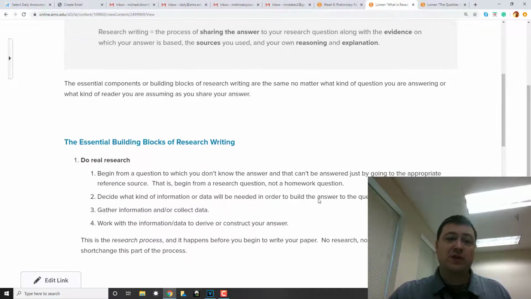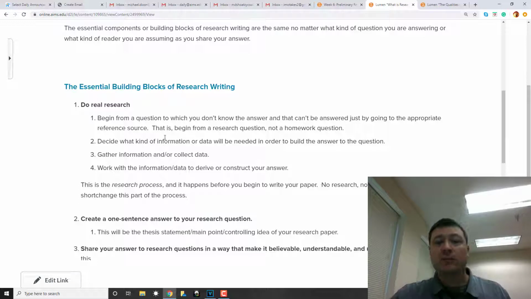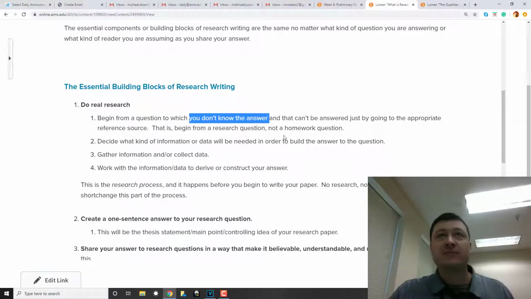So there are some essential building blocks of research writing. One, you want to do the real research, right? Begin from a question to which you don't know the answer. That's important in this process, right? Because if you already have a question where you may already have a bias, that's why it's better when you don't have an answer. It's something you genuinely want to learn more about, maybe a question that's puzzled or perplexed you for a long time, where you don't necessarily have any kind of bias. You're like, I just want to learn more about this. What do people think about this? What's already out there about this? And then what conclusions can I draw?